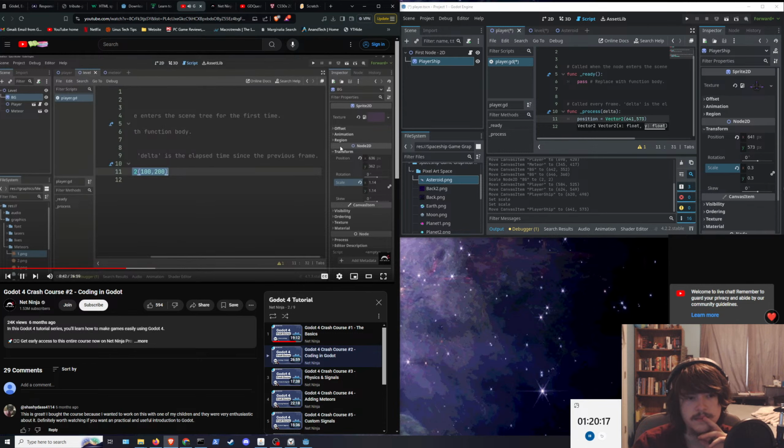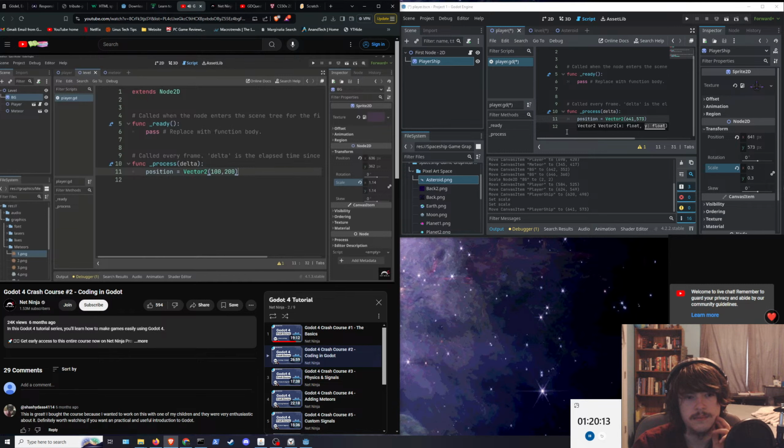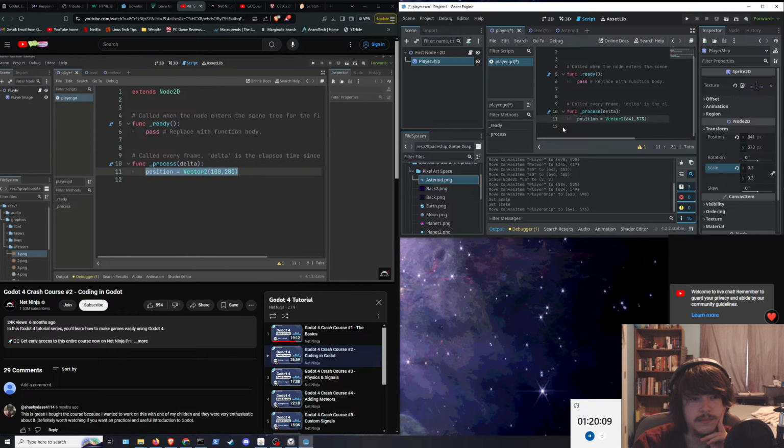To script and then have a look at what else we can do. At the moment, we are always placing the position of the node 2D, to be more specific, the player node 2D, at this particular position, which arguably isn't too helpful.